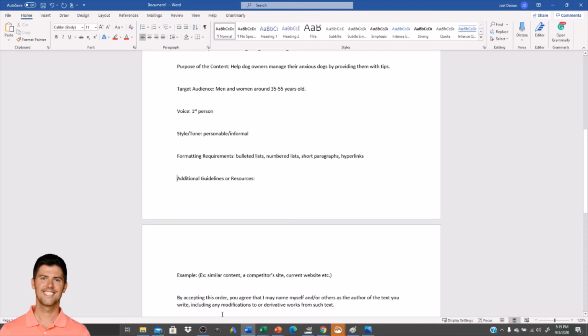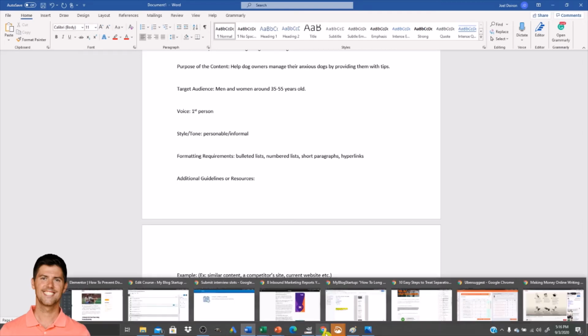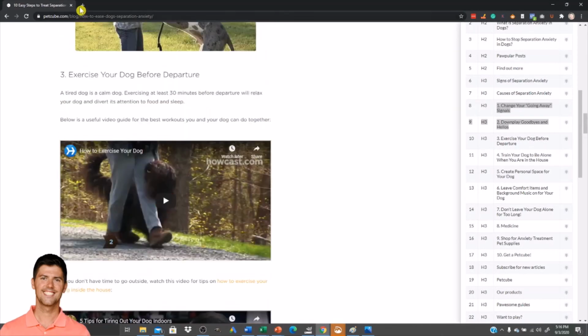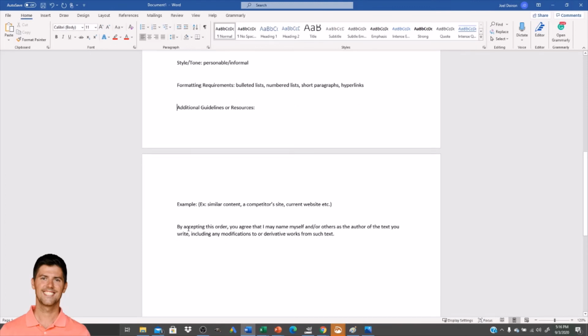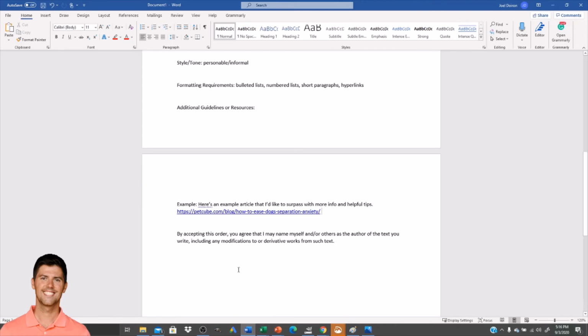Example articles. Maybe I'll pull in that article we looked at earlier. So here's a good one to provide them with. And I'll say here's an example article that I'd like to surpass with more info and helpful tips. And provide them with that. It's just something for them to look at.